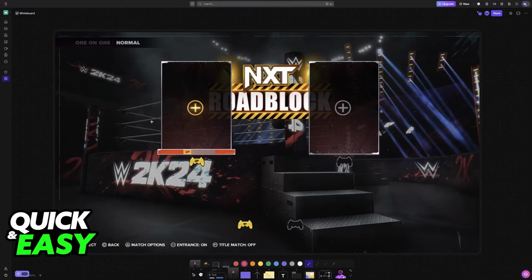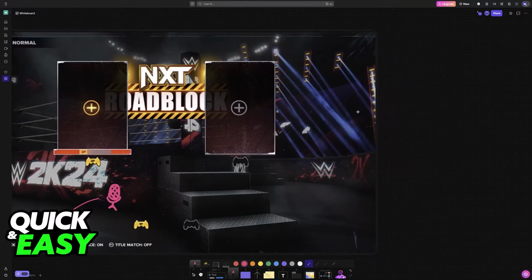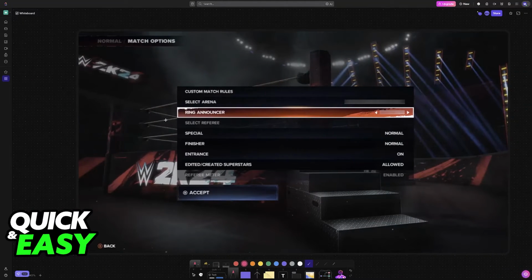Whenever you get into this screen, if you look at the bottom left, you will be able to find match options. This is where you will be able to change the ring announcer alongside other things related to this specific match. When you go inside of match options, you will be able to find ring announcer as the third option available. Of course, you can customize other things related to this, but for this video, I'm going to be focusing on ring announcer. And like I mentioned, you can find it here.